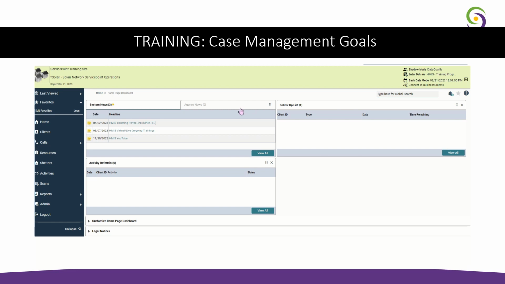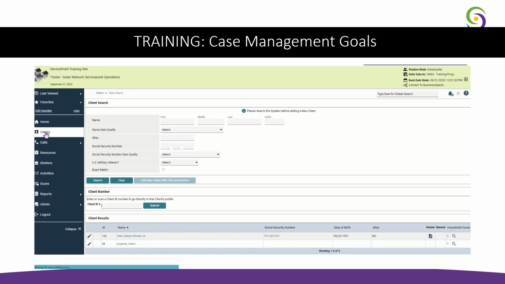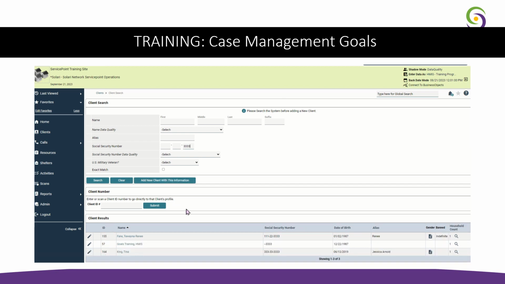Now, I will search for my client in the system. To do so, I will go to the Clients tab. In my scenario, I will search for their Social Security number. It looks like they're in the system, as well as some other names, so you just want to make sure that you have the correct client.